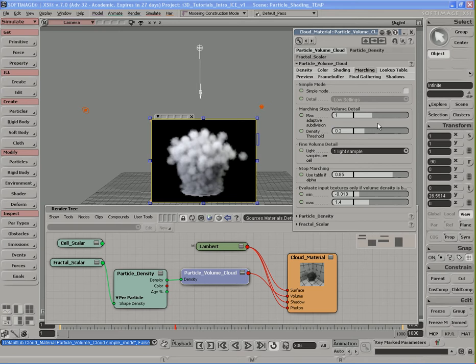So we have a max adaptive subdivision here, which we can increase and decrease based on how much quality and detail we want out of this particle cloud. We also have this fine volume detail setting, which allows you to select how many light samples you want to calculate per cell, and we'll talk about cells in a few moments here. Basically, the more light samples you have per cell, the longer the render is going to take, but it can lead to more accurate and nicer, more detailed renders of particle clouds using the shader. So it's something you want to take into account.